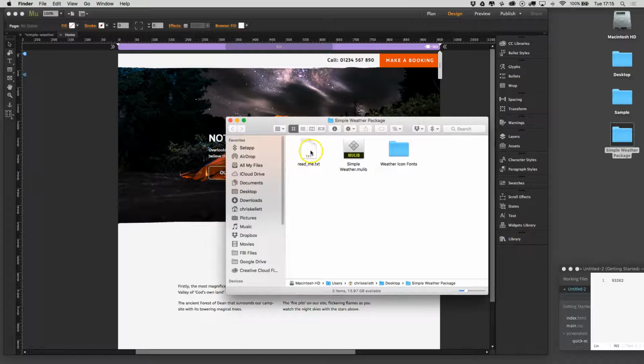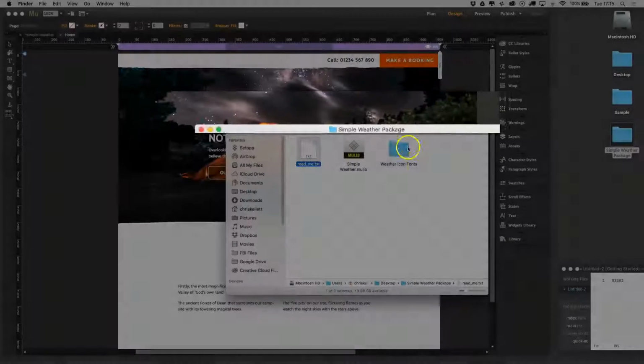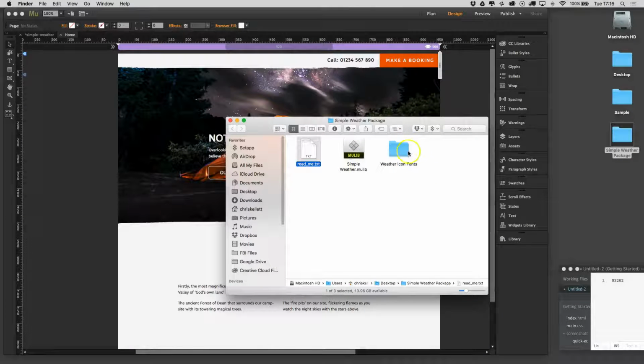So we have a README text file, and if we open this up, this tells you one very important thing. Please ensure you load the 4 accompanying font icon files into the widget before testing. And what do we mean there? Well, we've got these weather icon fonts, and you will need to install these into the widget to make sure it works correctly. I'm showing this to you up front right now so that we don't get into support issues with the widgets not working, not showing the icons. So let's deal with that right now.